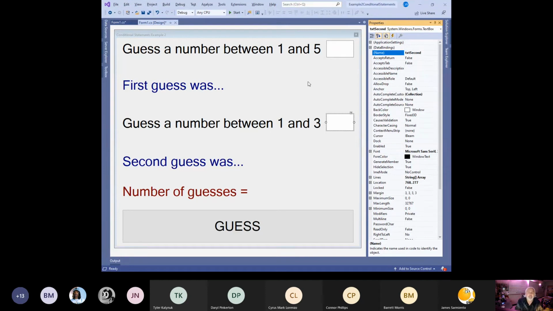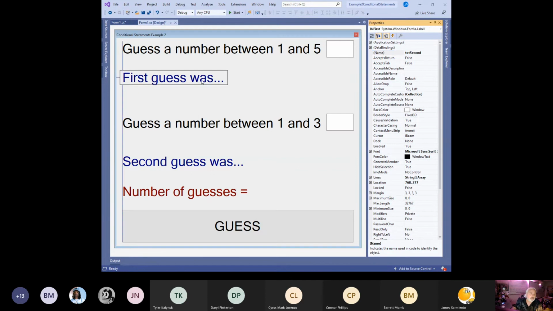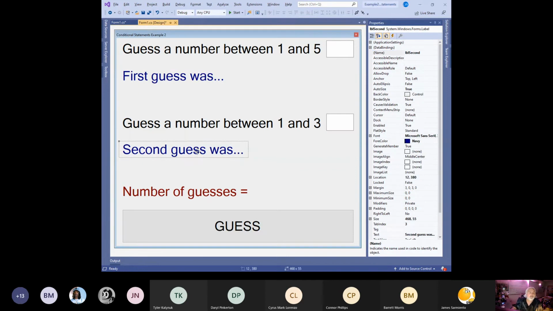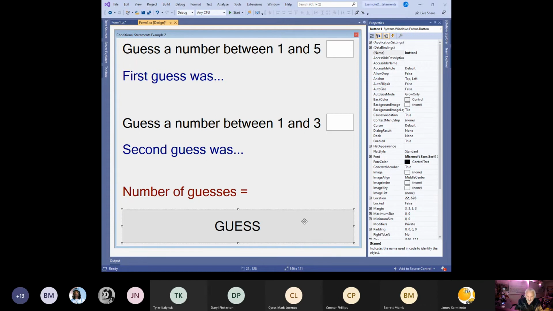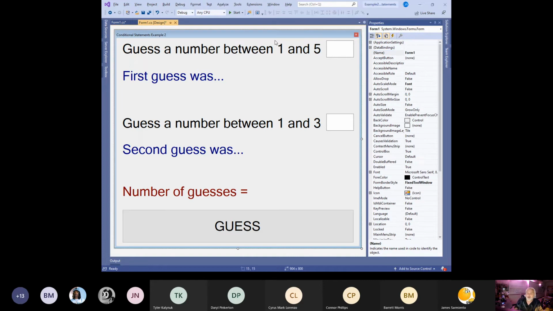And now, hopefully naming these things, which we did all the way back in our second unit, is going to get way easier for you guys. This is a way easier process than it was the first time you did this. And then finally, my button, I'm going to name BTN Guess. Again, that one doesn't matter as much. As well, your form doesn't really matter as much if you name it, but I'm going to.